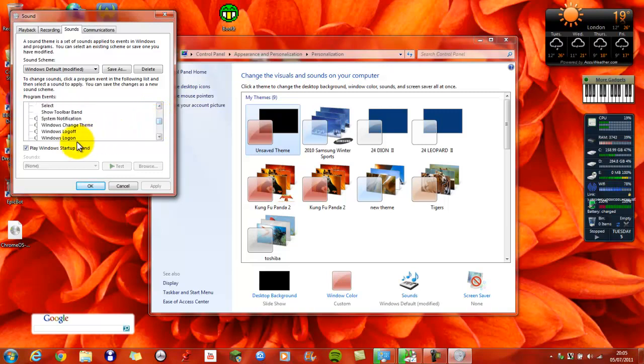So we have Windows Logon. See, mine is the XP sound because ASMR. I quite like that sound. Just listen. Yeah. And Log Off I changed as well.